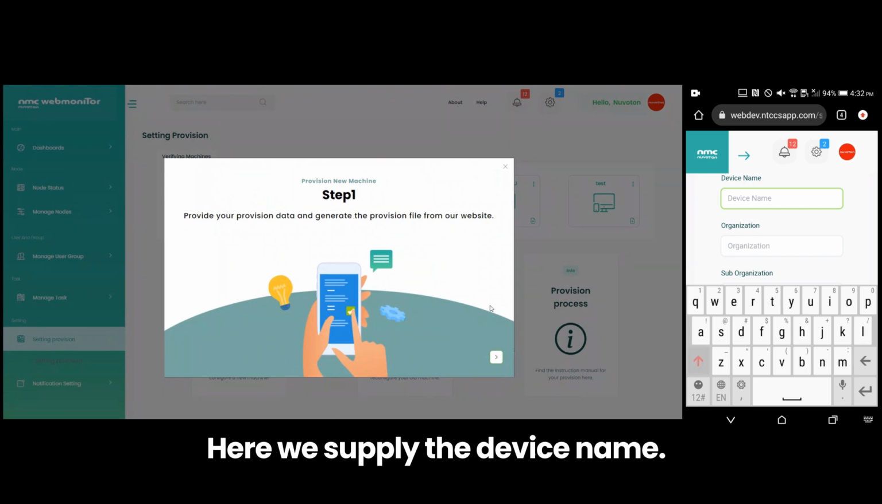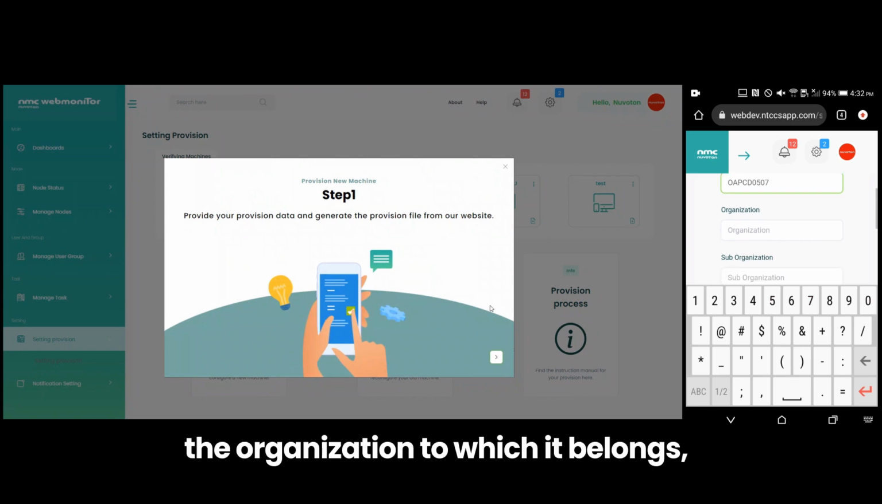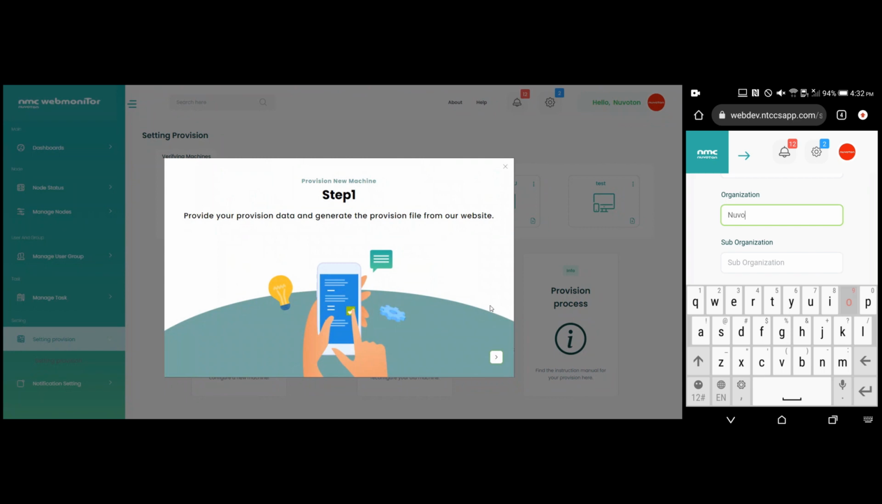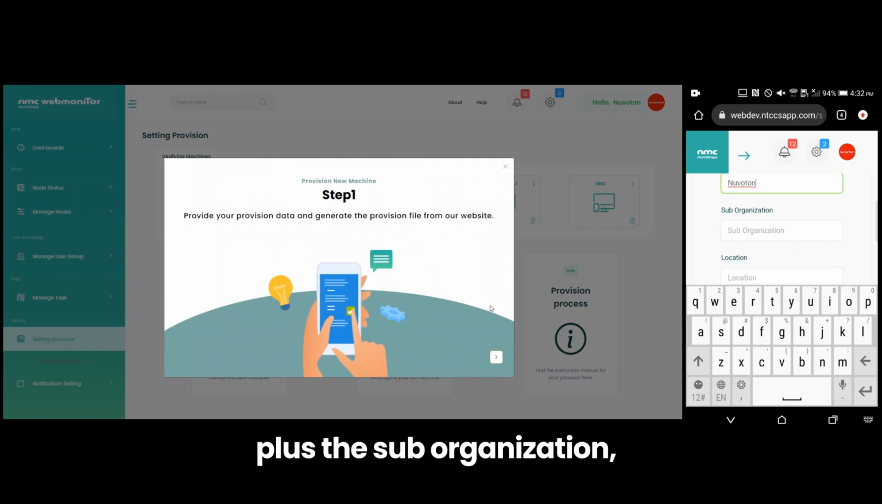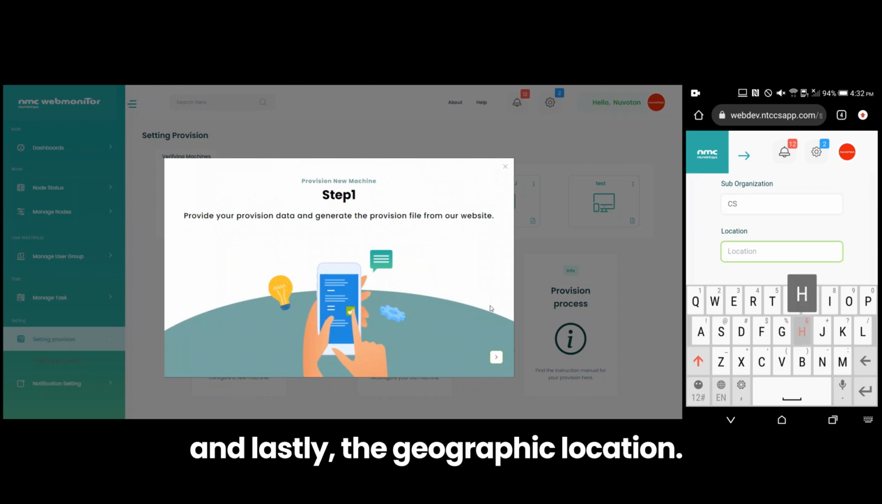Here we supply the device name, the organization to which it belongs, plus the sub-organization, and lastly, the geographic location.